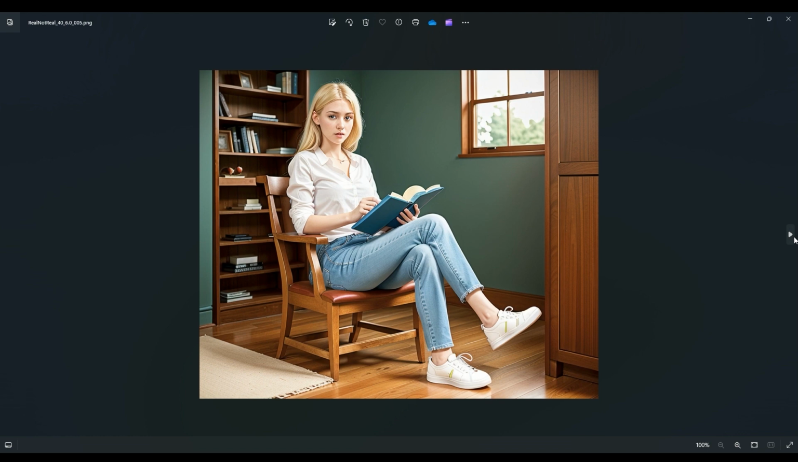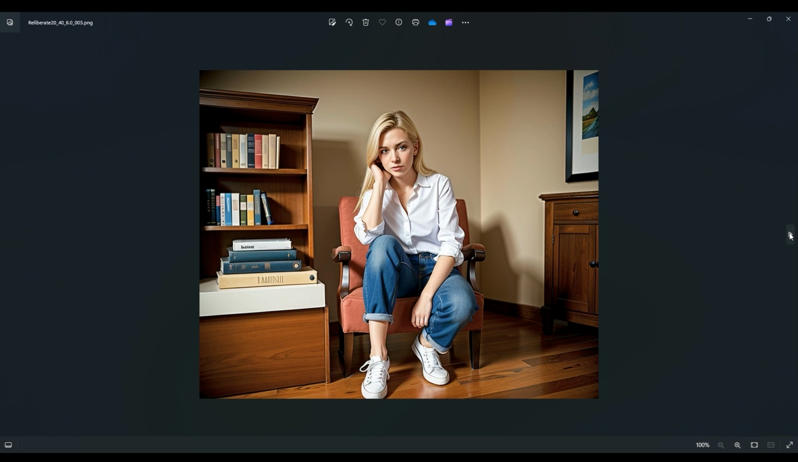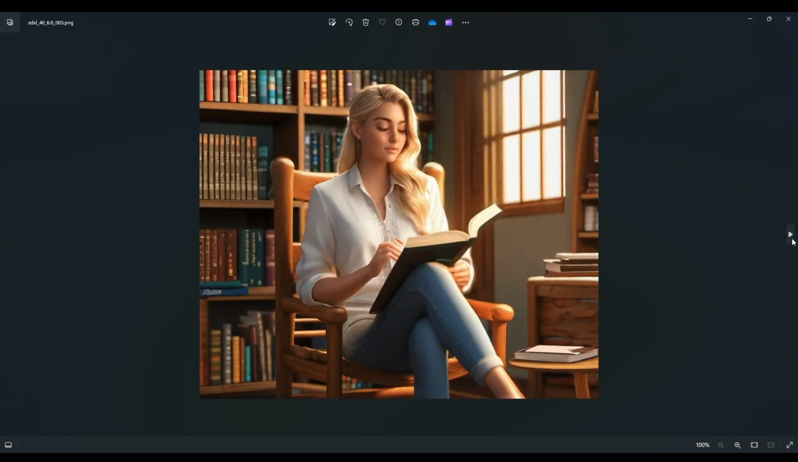Again, all of these have some little piece that just bugs me a bit. For example, in this particular one, I do not like the way the book looks. This is Reliberate. It was the best I could get out of the set. There's a bookcase, a chair, the clothing matches. I don't like the pose, but that's what came out of Reliberate.